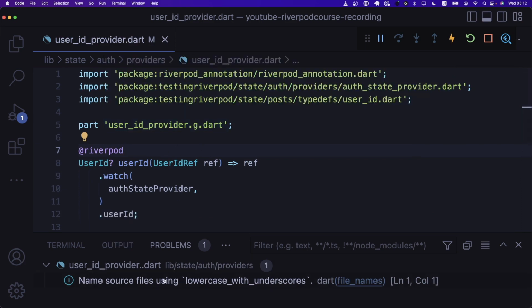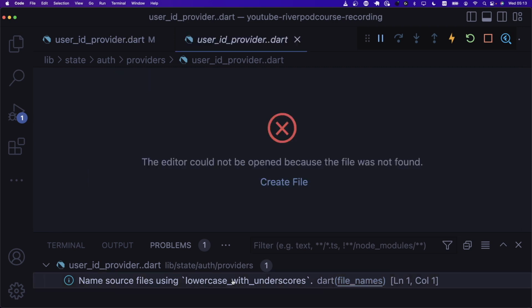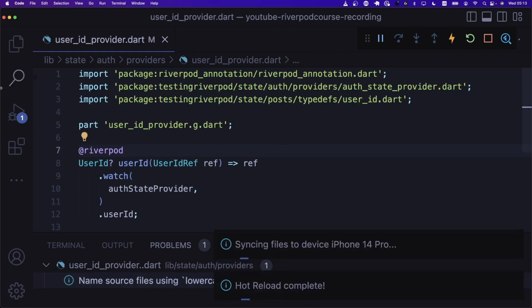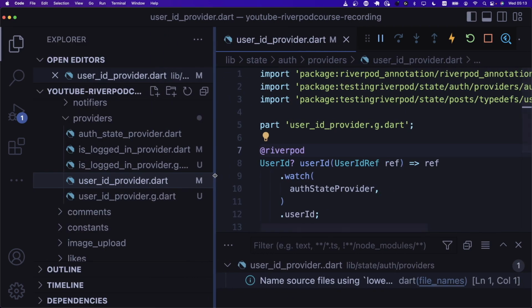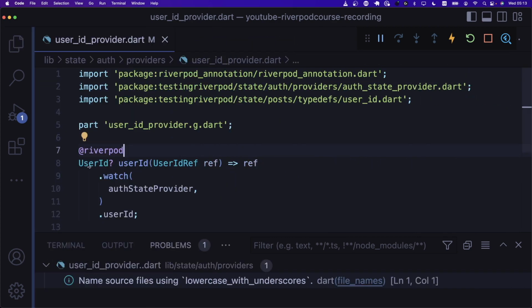Now it says name source files using lowercase with underscore. It is complaining about userIdProvider dot something, and I don't actually know where this guy is coming from. The editor could not be opened because the file was not found. Okay, well, that is good that it can't be found because we don't have such a file in our application. Let's see. We have the userIdProvider.dart and we have a userIdProvider.g.dart. So that problem is really nothing that we have to worry about because this file doesn't really exist in our application. Maybe it's just Visual Studio Code that has gone crazy a little bit.